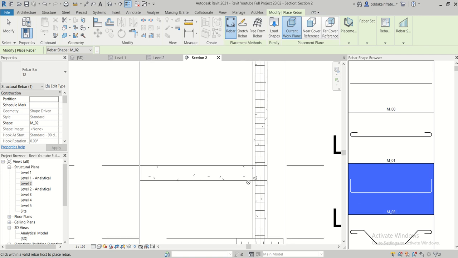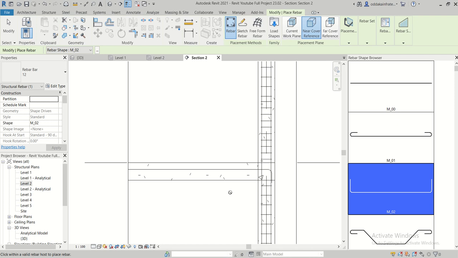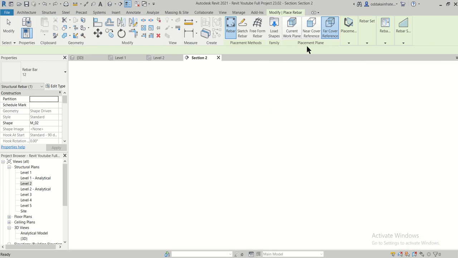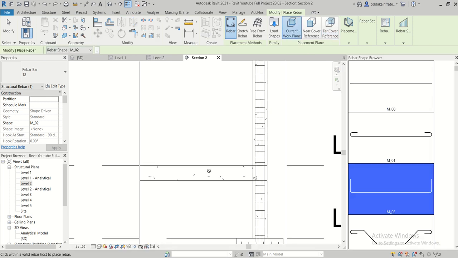So the important thing is that you have to decide the work plane. So the placement, as you can see, this is parallel to cover, and you are selecting this in the work plane which you want. So let's press Ctrl plus Z, and near cover reference and far cover reference also it's working, and current work plane it's not working.